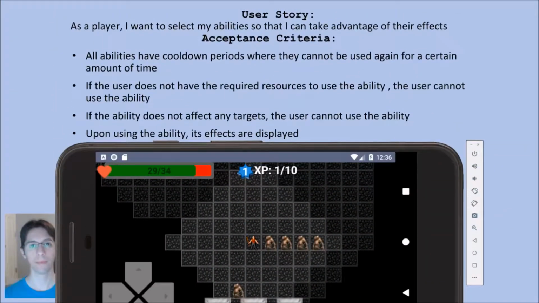As a player, I want to select my abilities so that I can take advantage of their effects. All abilities have a cooldown period where they cannot be used again for a certain amount of turns. If the user does not have the required resources to use an ability, then the ability cannot be used. If the ability does not affect any targets, then the ability cannot be used. Upon using the ability, its effects are displayed.